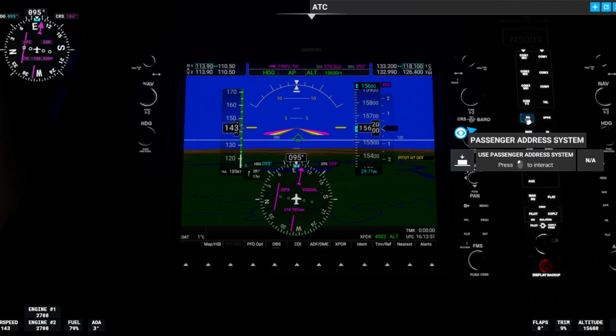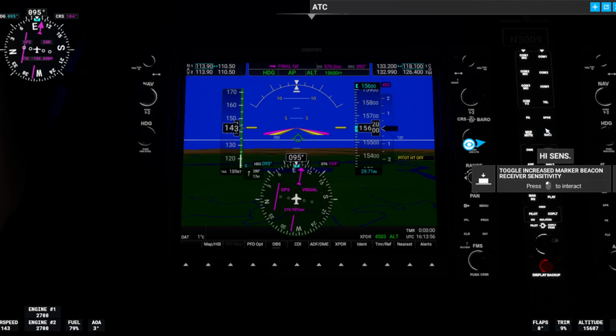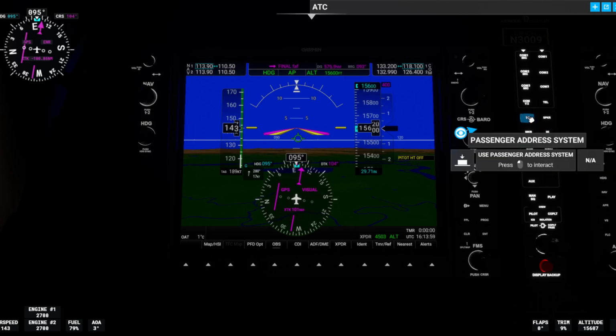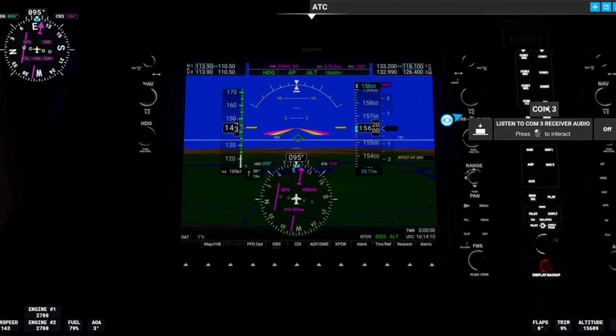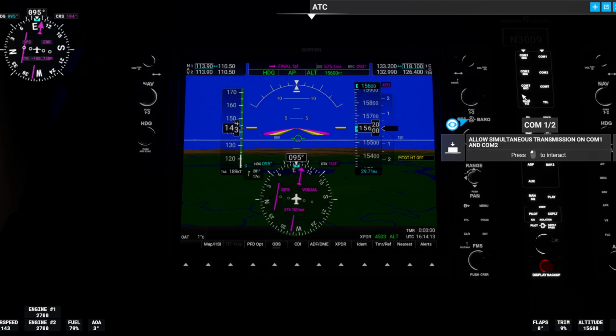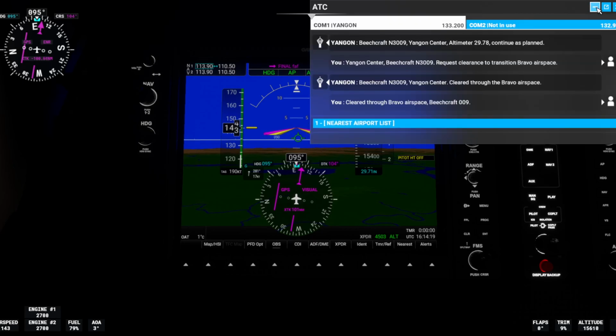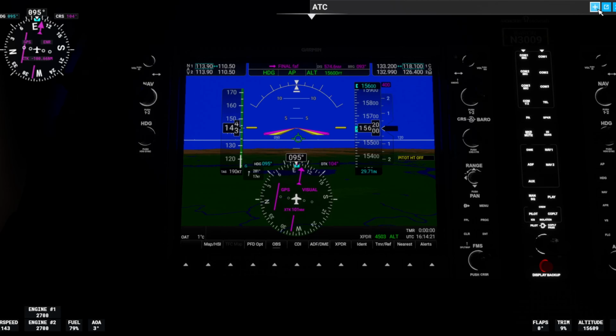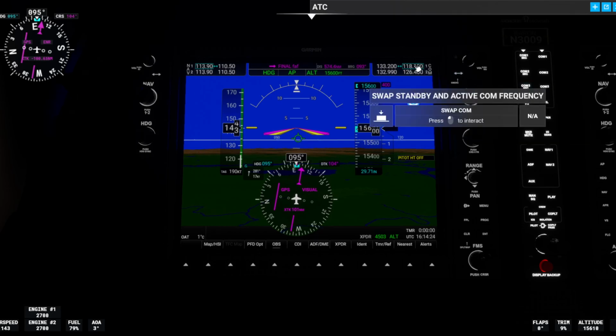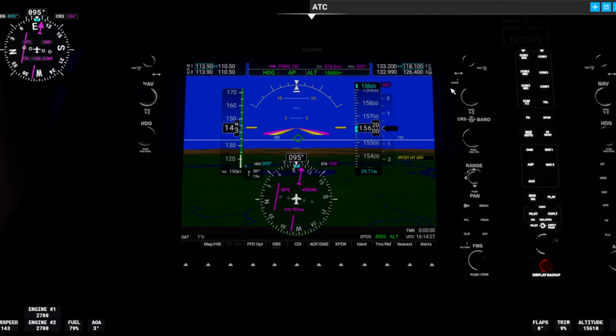Now, passenger address system, telephone, cabin speaker, high sensitivity, this will not work, obviously, because Microsoft Flight Simulator does not have multiplayer capabilities in the same plane, so this is, I guess for now, useless. Can't use that. COM 1/2, again, can't use that. Can't use these two. So really all you're able to do is COM 1 and COM 2. Now if they do eventually come out with a COM 3, like an add-on for that, then you can totally go ahead. Just use the same steps as before. It's the exact same, just one more radio.